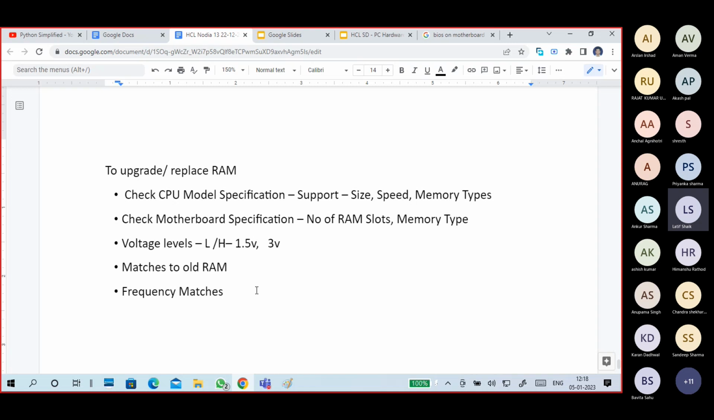So on the motherboard, check how many RAM slots there are and what type of RAM they will support. And on the CPU, check the total size of RAM supported and the speed of RAM supported. You have to check both. And check the voltage level also.